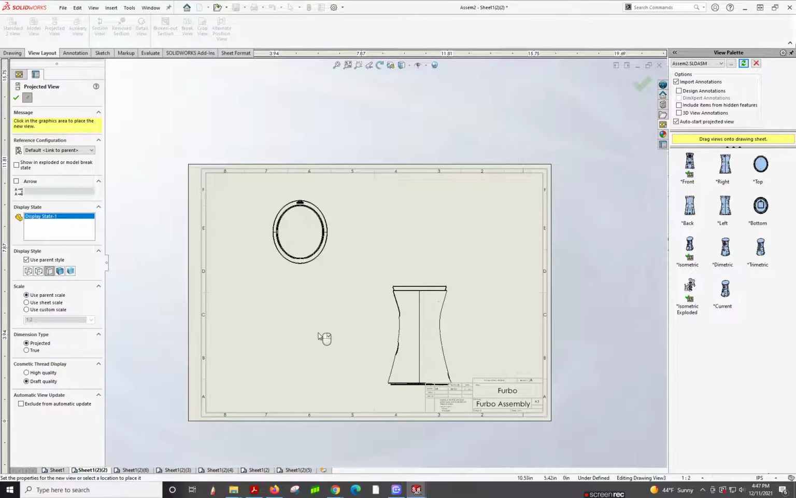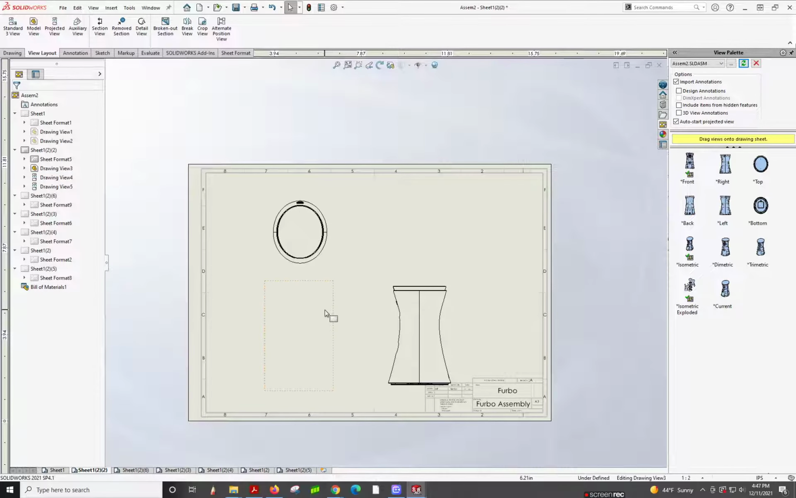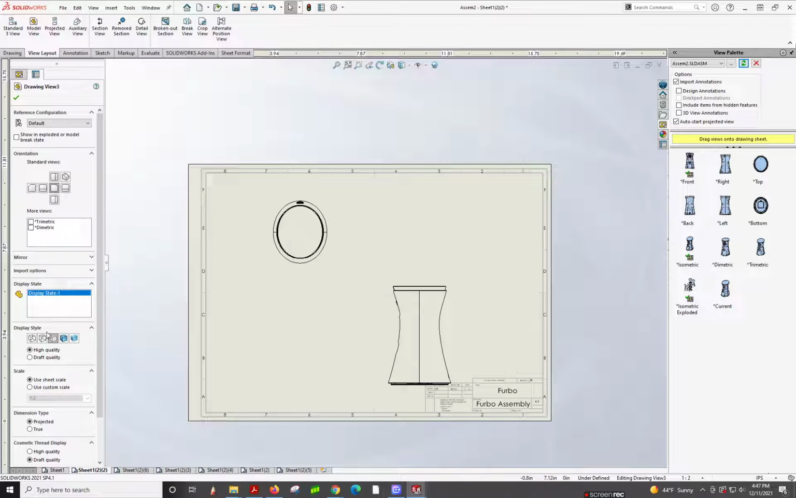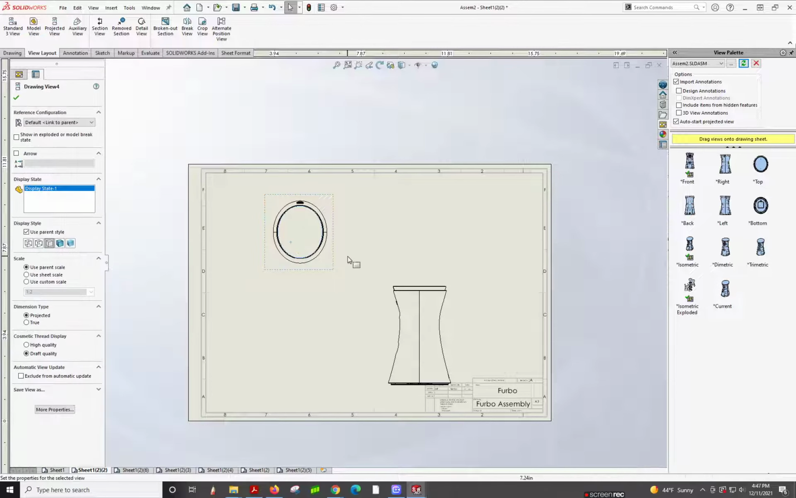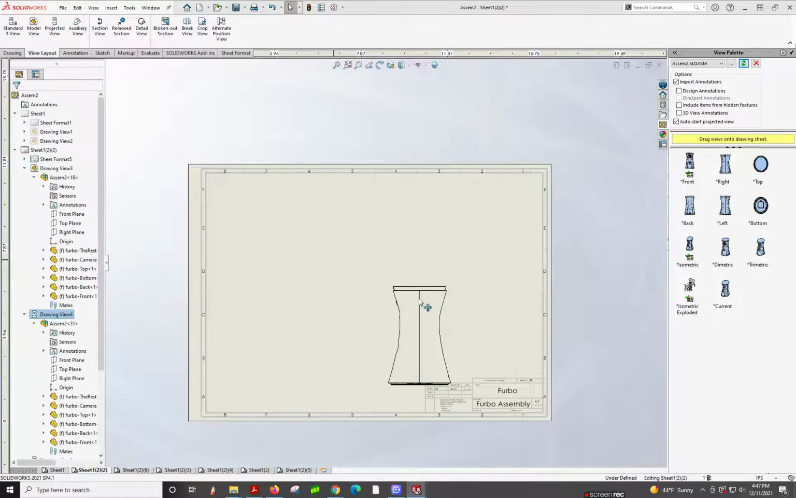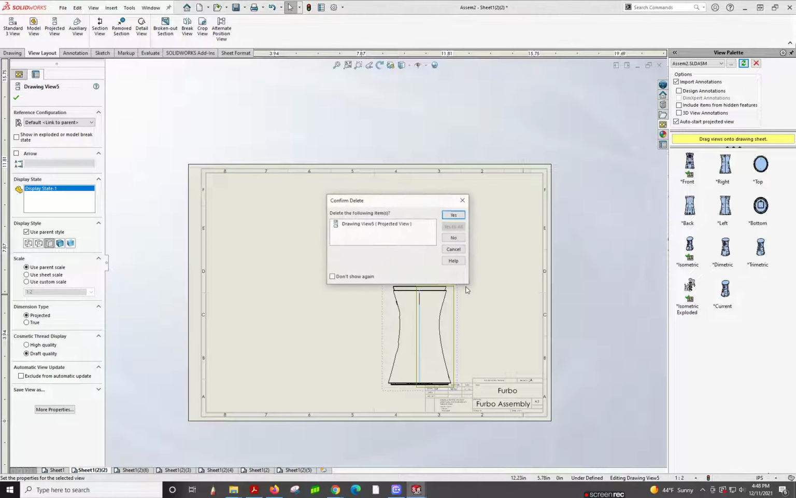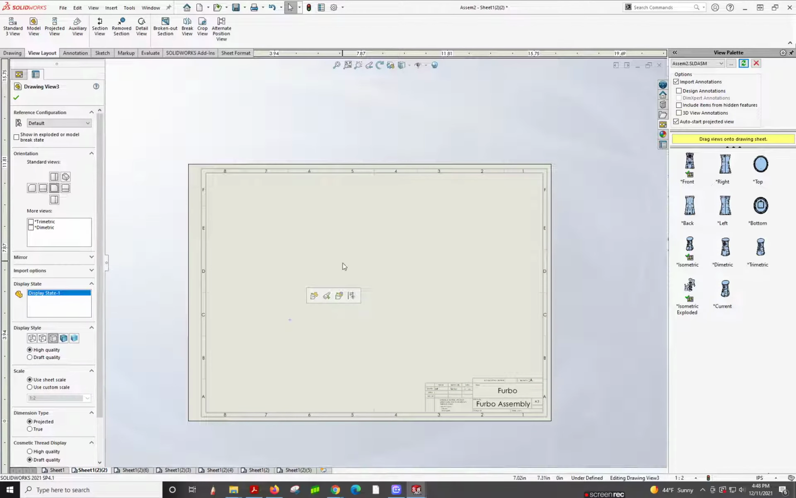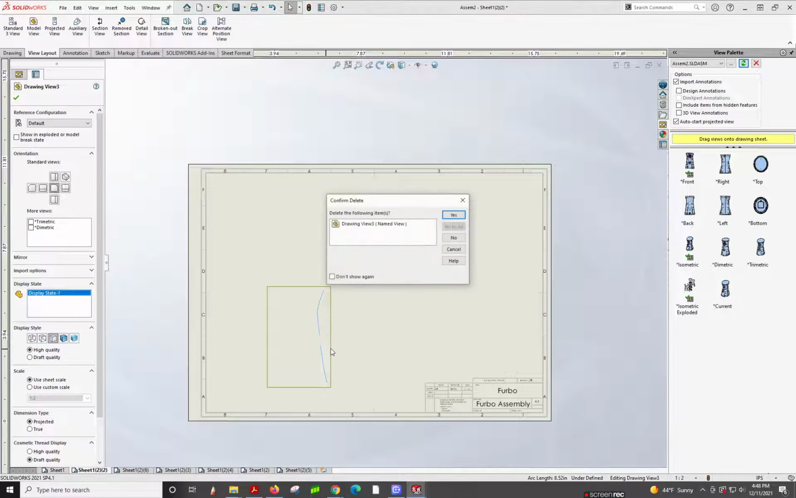Why can't I see the front? Is it there? Is it there? Am I crazy? Why can't I get things just to work the first time? Alright, we're going to delete this. I know what's going on. Delete, yes. Delete, yes. It's there, but it's not there. Delete, yes.